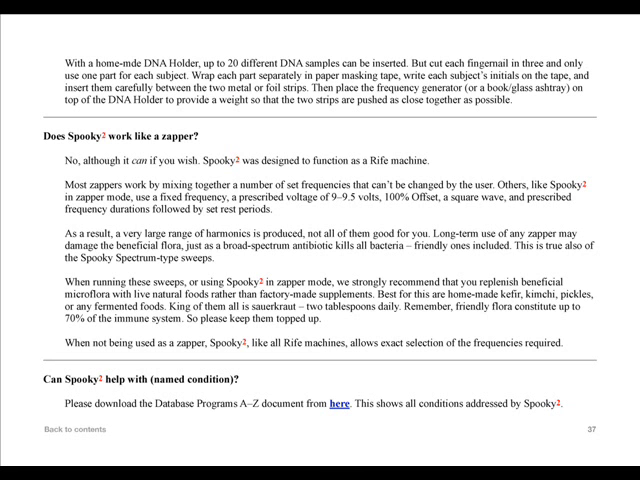When not being used as a zapper, Spooky2, like all rife machines, allows exact selection of the frequencies required. Can Spooky2 help with a named condition? Please download the database program's A-Z document from here. This shows all conditions addressed by Spooky2.